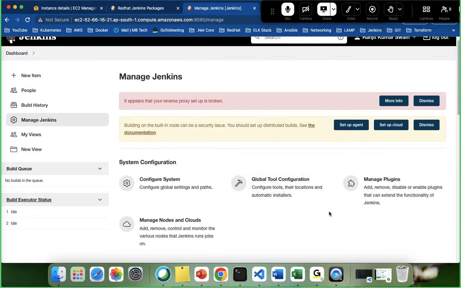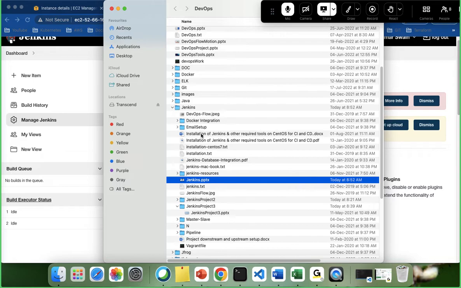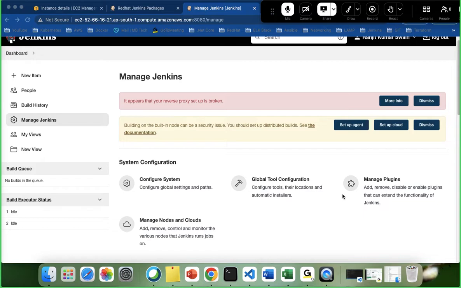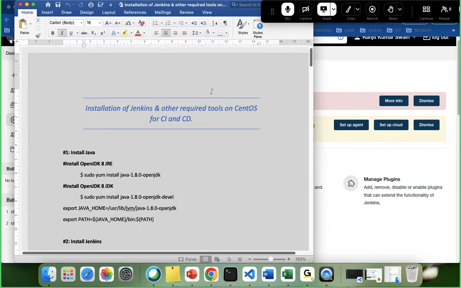Before going for any installations, we need to know the software to be installed. I think I have the Jenkins installation guide here, so just wait a few seconds. Let it open. I have this documentation prepared for CentOS, and here Java 1.8 is being used, but I used Java 11. I installed Java 11, right?